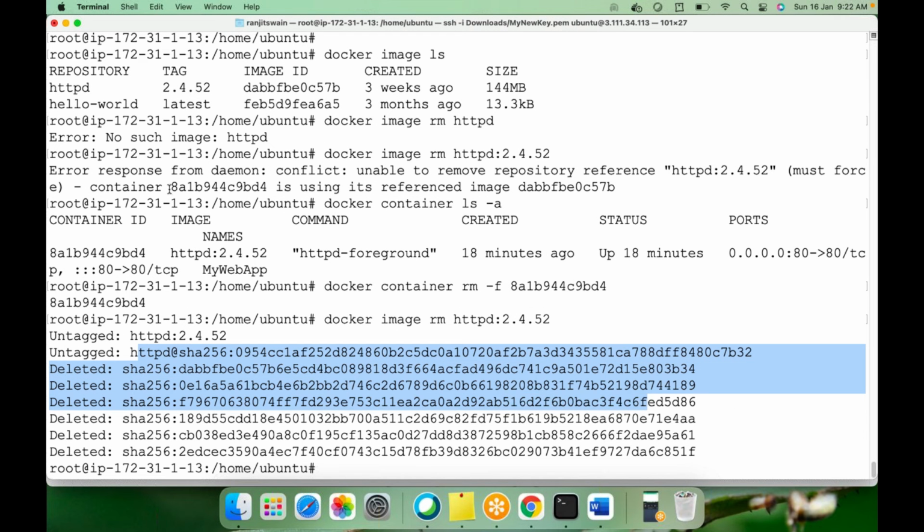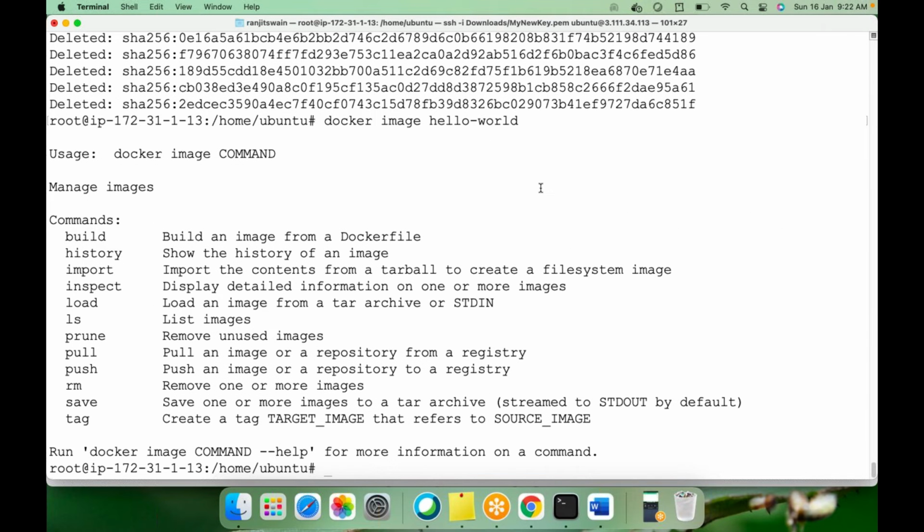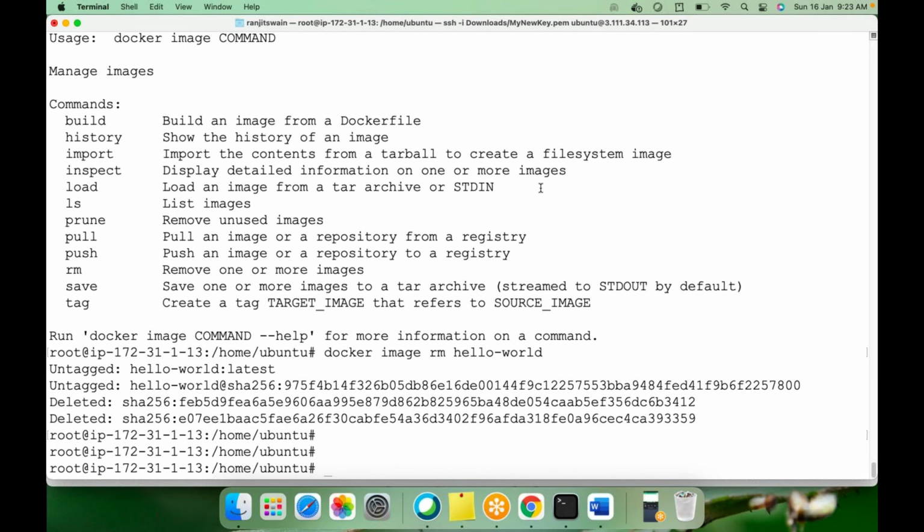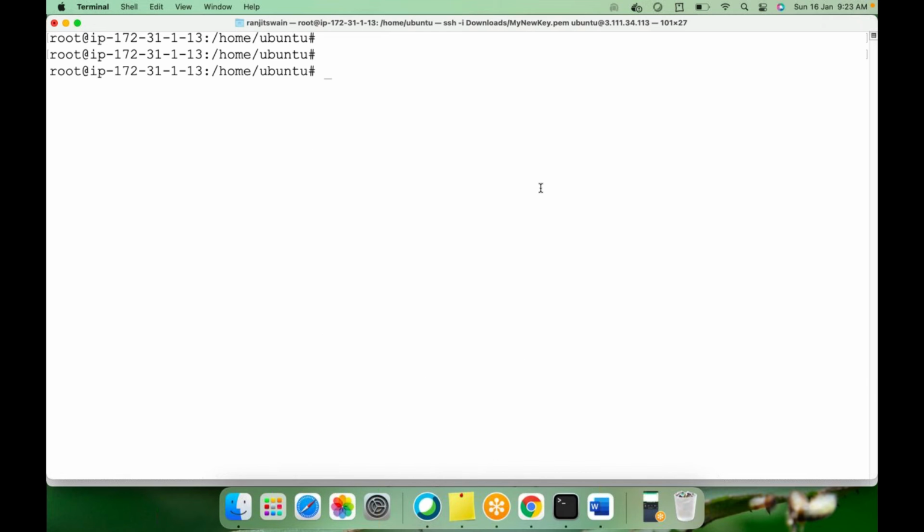Okay, docker ps -a. So we have one container running. Now I'll quickly do that: docker container rm -f. I also need to do this forcefully because the container is running. Without using -f, it will not allow me to delete. Okay, so I removed it. Now I can use the docker image rm command, so the image is now deleted. I don't want this hello-world image either, so let me remove it. What happened? Okay, I did not give the rm option.